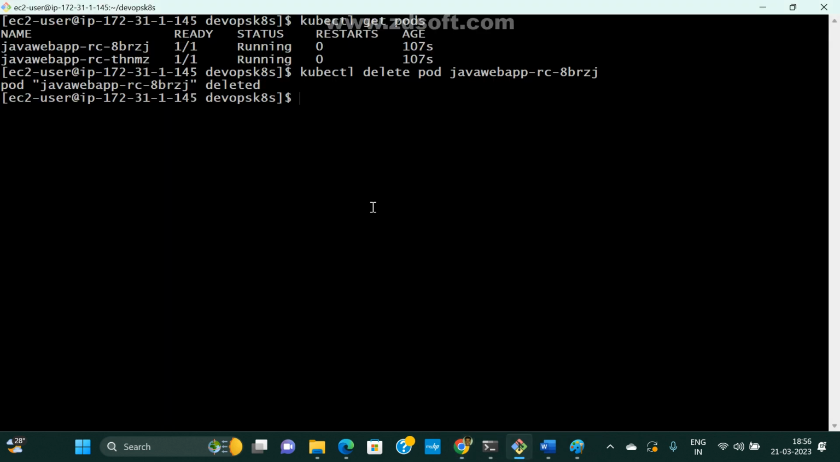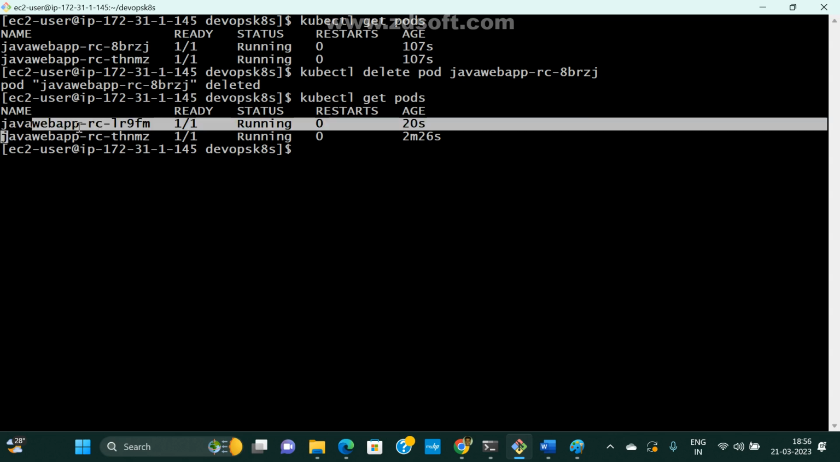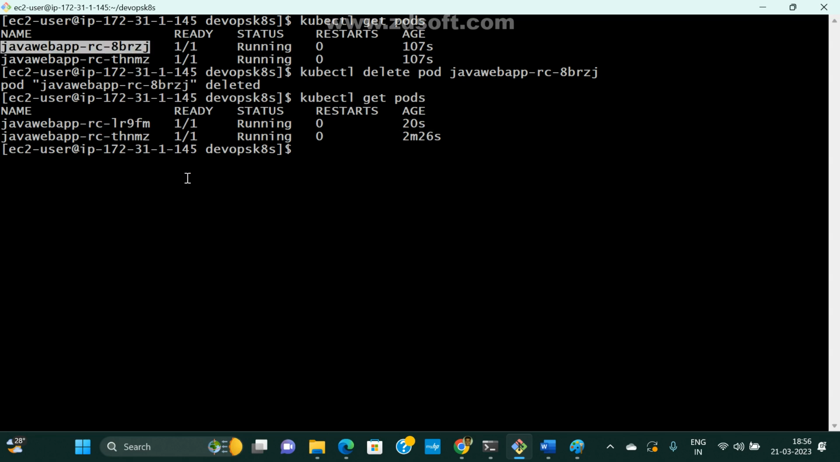Also one more thing. Now I deleted one pod. Now check how many pods right now. Only one pod or two pods? Automatically it will create one more pod. Now observe here. Earlier this was the pod name, right? 8brzj. Now see here, automatically one more pod is created. That pod was deleted deliberately, and this is the one more pod created.